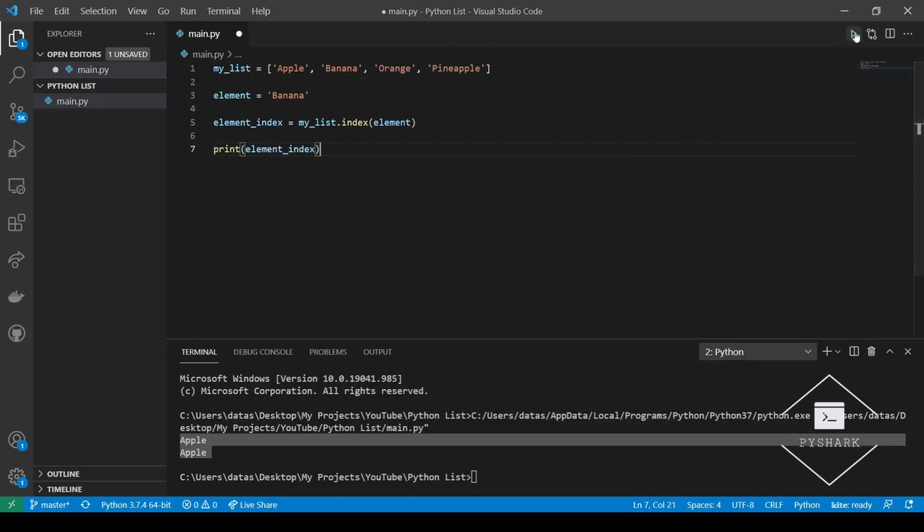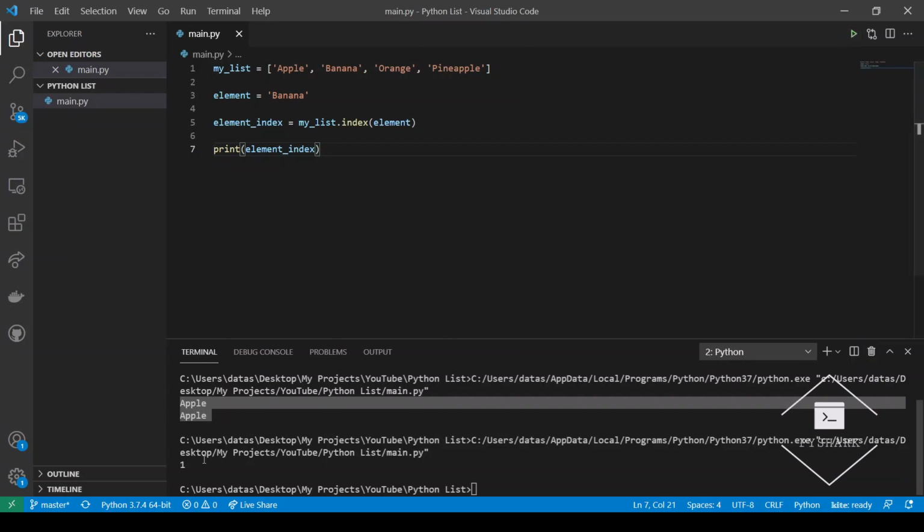Let's run this code. Perfect. So we've correctly identified that the index of a banana element in my list is equal to 1.